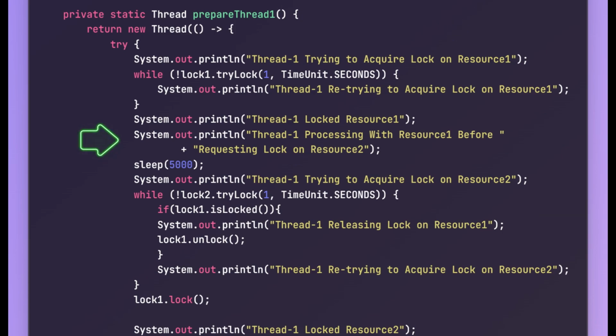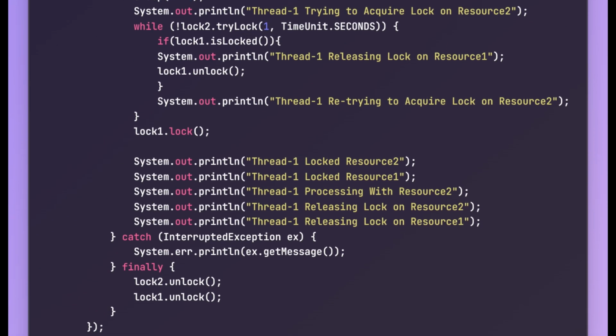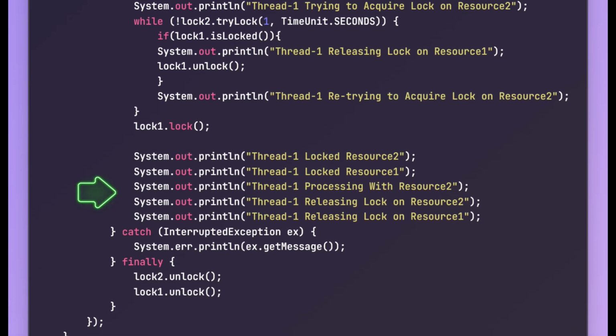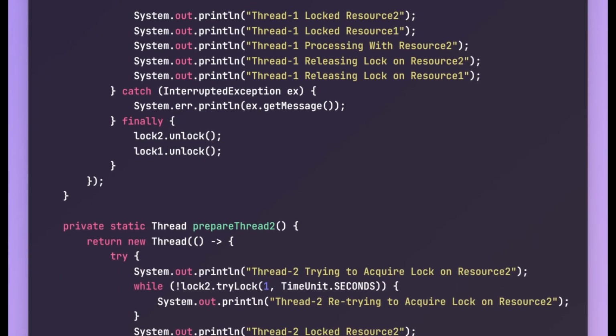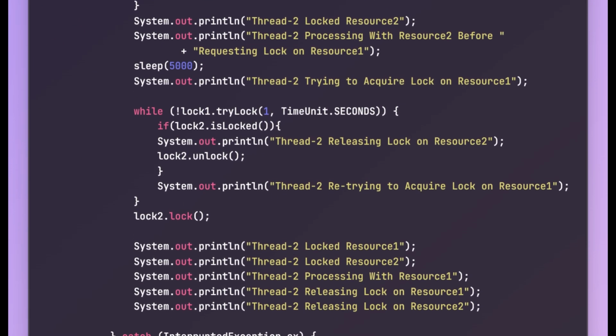Once a lock is acquired, the thread performs some processing with the locked resource. Then the thread tries to acquire the lock on the other resource. If the second lock acquisition fails, it releases the first lock and retries. After successfully acquiring both locks, the thread performs processing with the second resource. Finally, it releases both the locks in the finally block to ensure that they are released even if any exception occurs. In the second thread method, the exact same logic is written by keeping the order of locks as required. That is, the second thread will first acquire lock on resource 2 and then on resource 1.